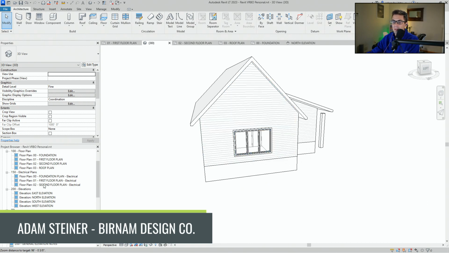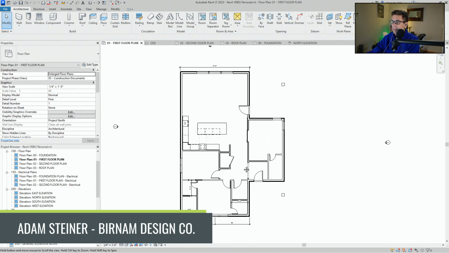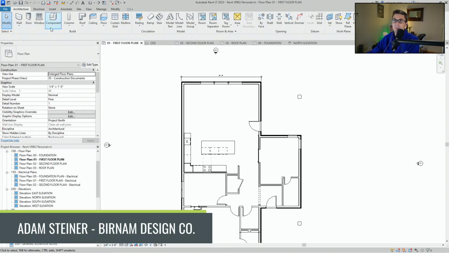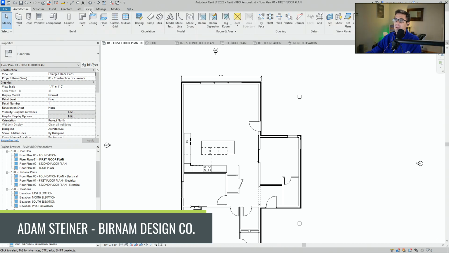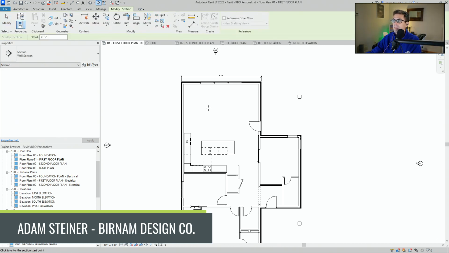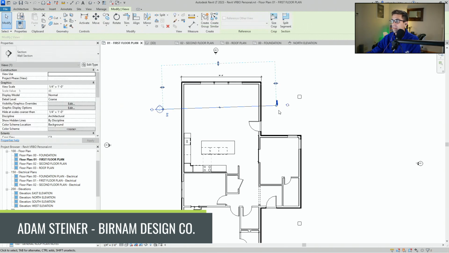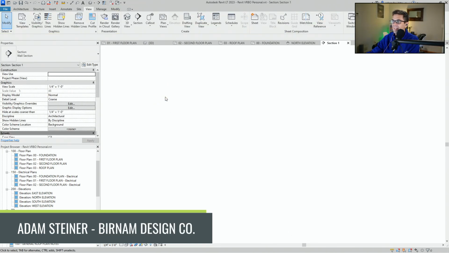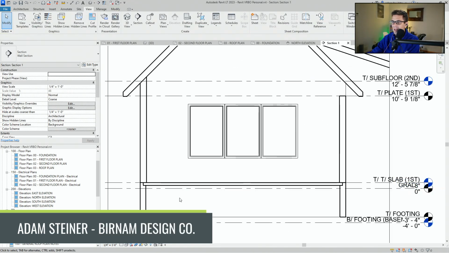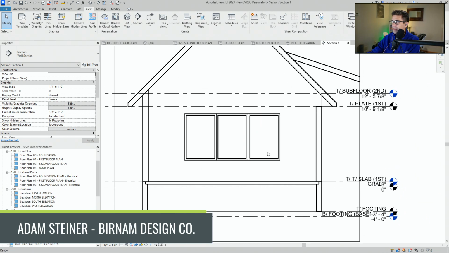Okay. Let's see here. Let's cut a section. Let's see if I'm close. Annotate? Is it annotate? Nope. View. It's view. There we go. Nope. Don't want that askew. Okay. Let's go to this section. Oh, yeah. This is what I want. Cool.